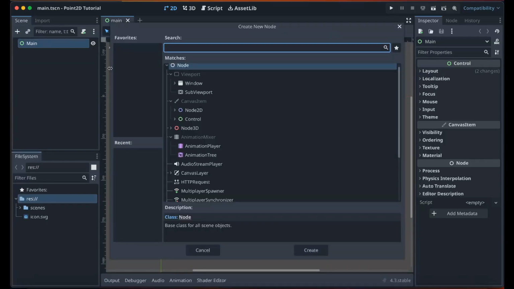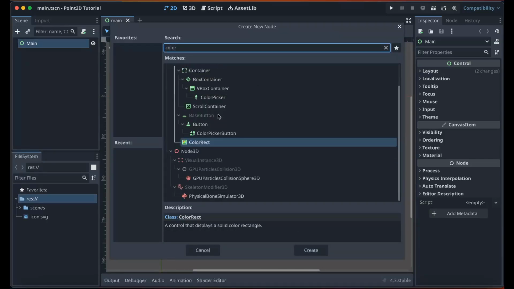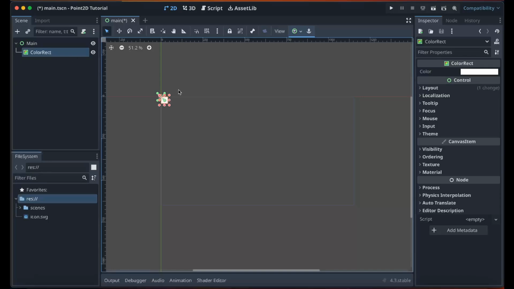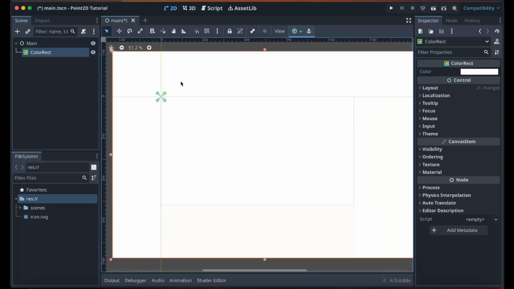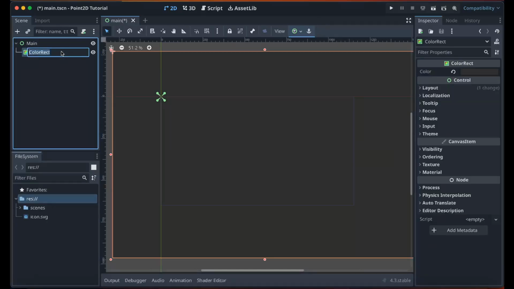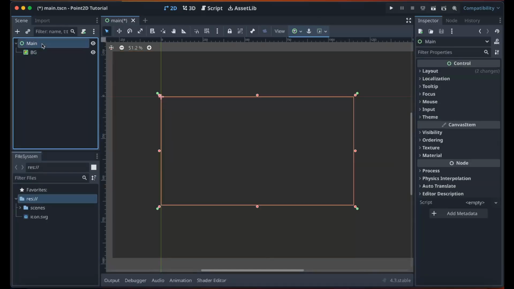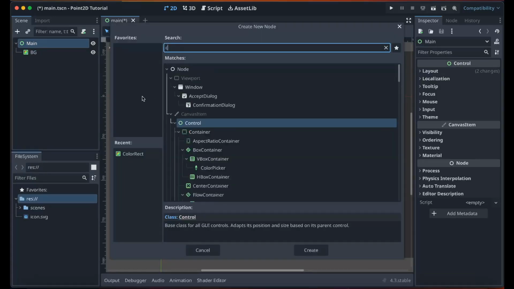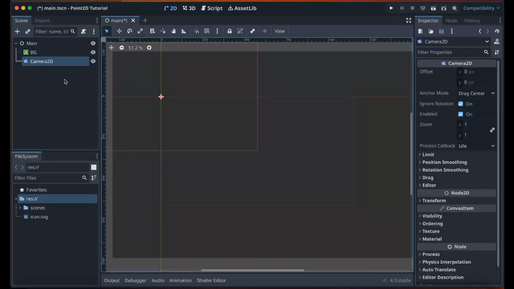Then we're going to add a node. This is going to be a color rect. This is going to be our background, and I'm just going to size it. This is where our shadows will be projected. I'm going to change the color down to something dark so it's not blinding you. And we'll just call this one background. I'm going to add another node. This is going to be a camera 2D. Move that down so that it's vaguely in the middle.